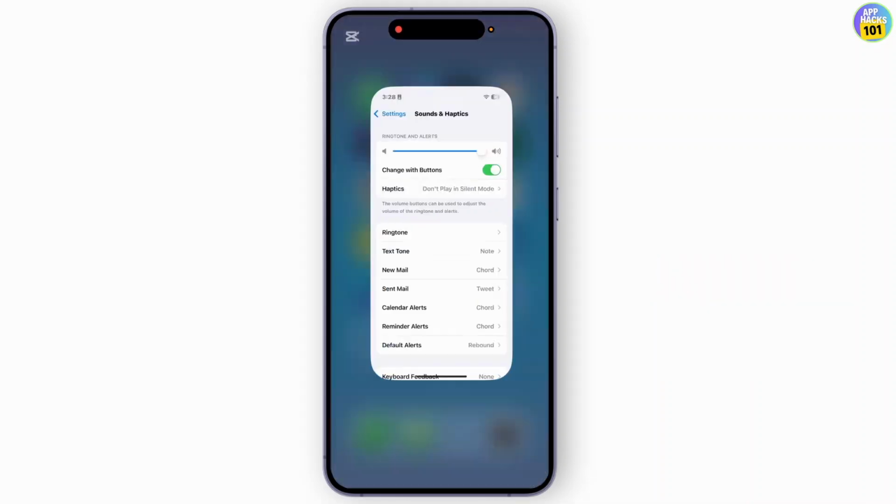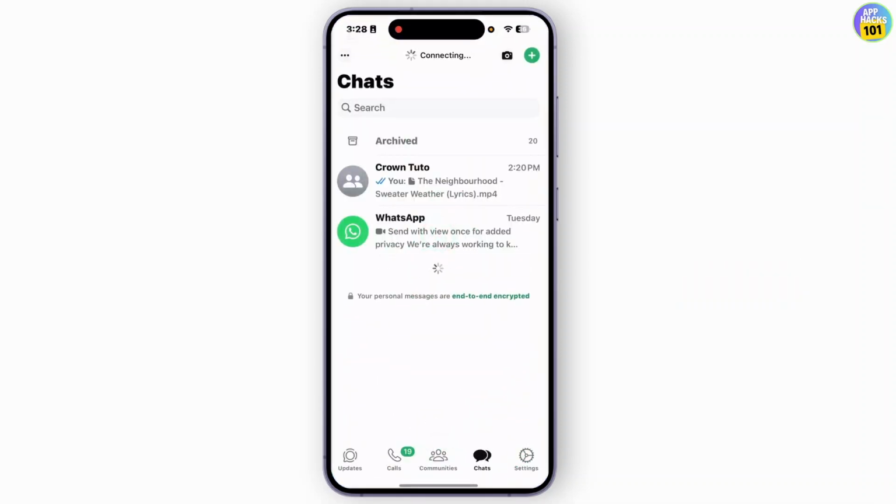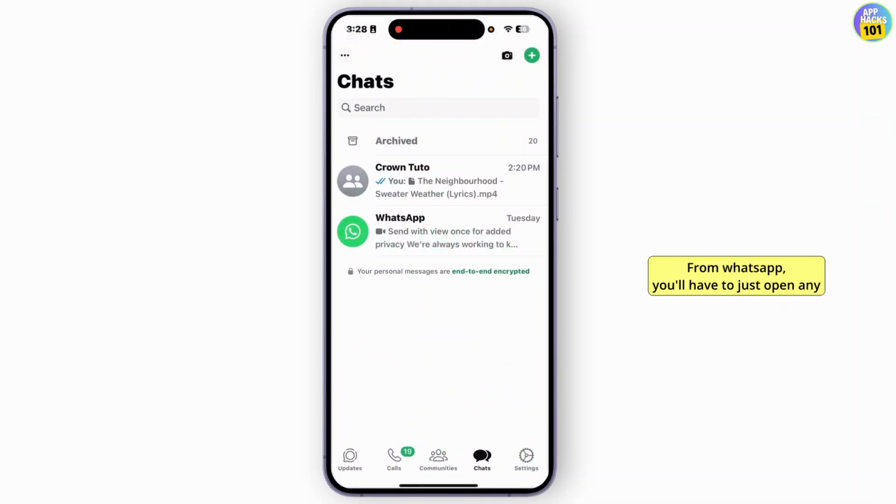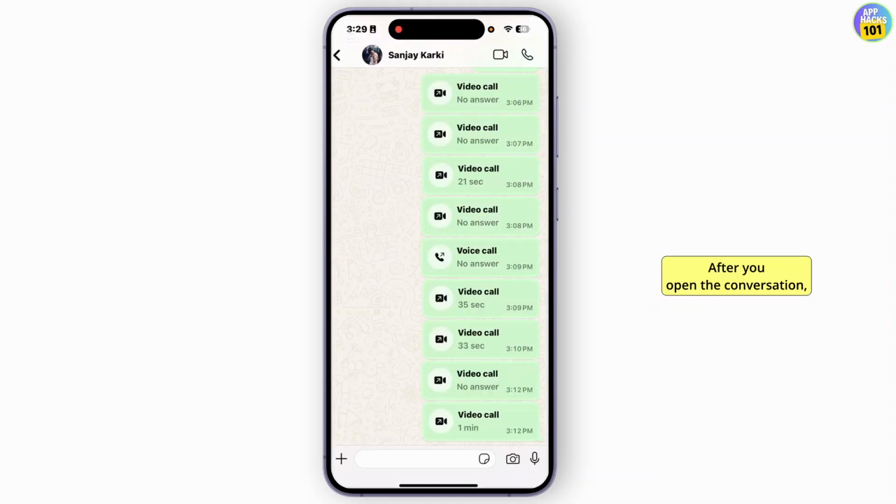After you have made the setting, you'll have to open WhatsApp. From WhatsApp, open any conversation from where you want to make a call. After you open the conversation, at the top right, tap on the call icon.